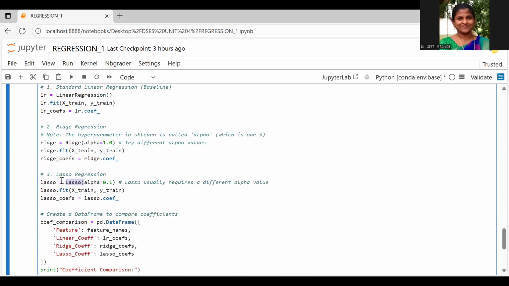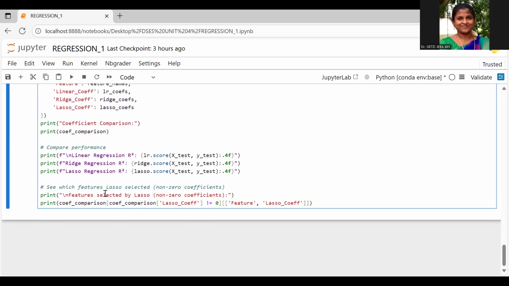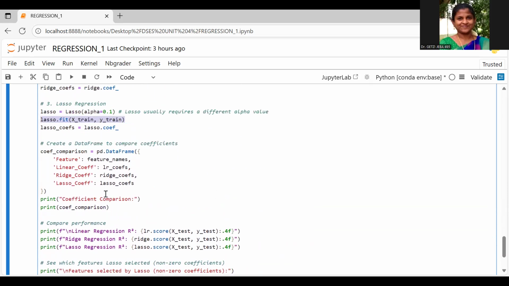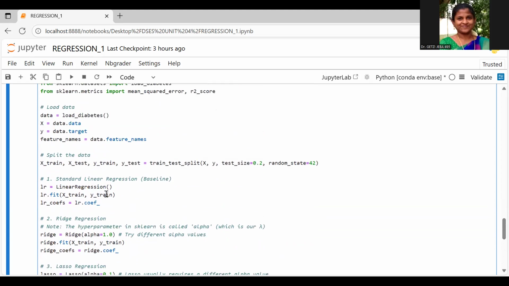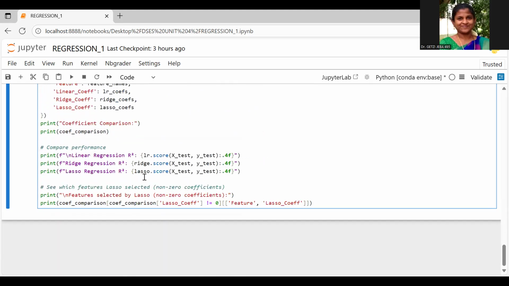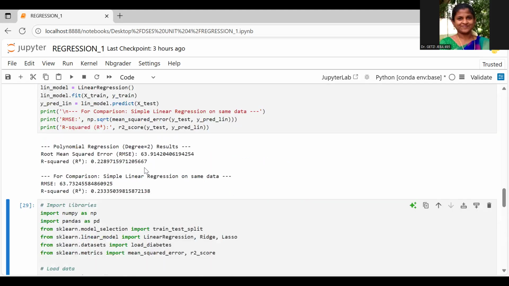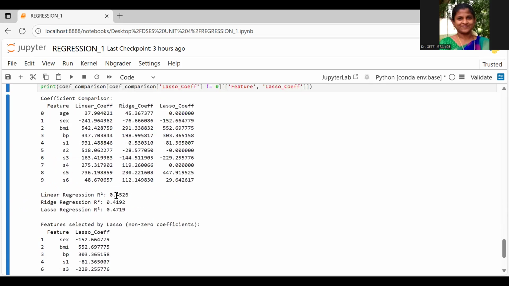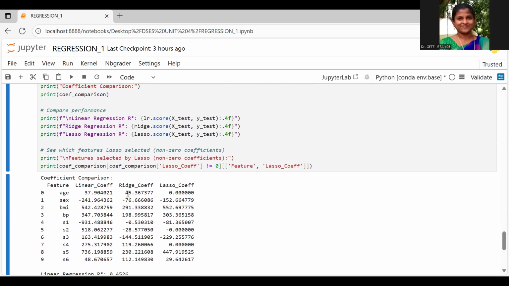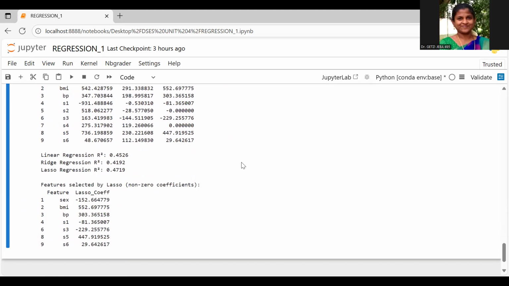So model.fit(X_train, y_train). You are training the model. After you train the model, you will test the model, and once the test is done, you'll compare the models. After comparing the models, you understood that the values of the lasso regressions are this way. R square for linear is 0.45, 0.41, and 0.47. And similarly, you can even do it for the squared error.